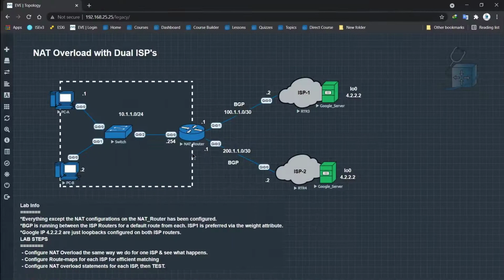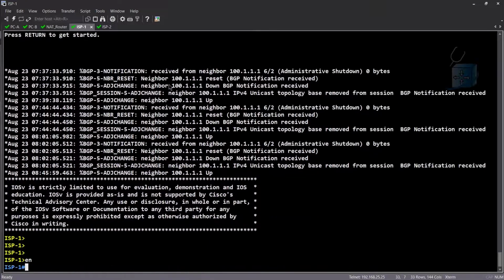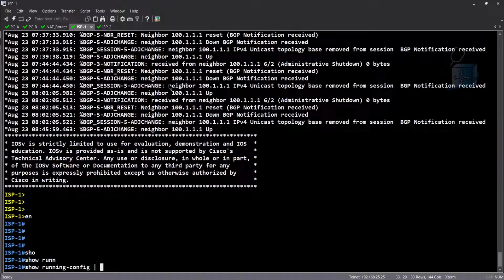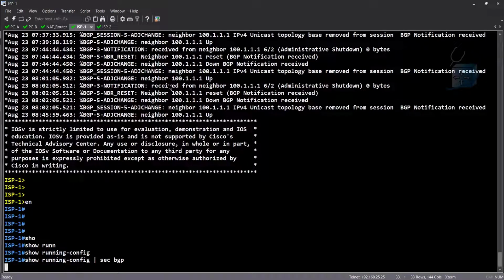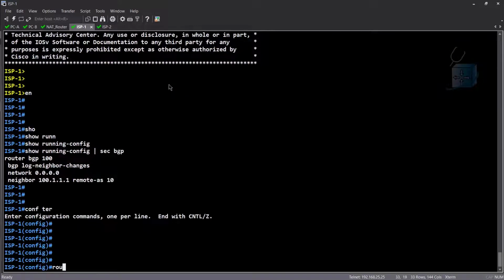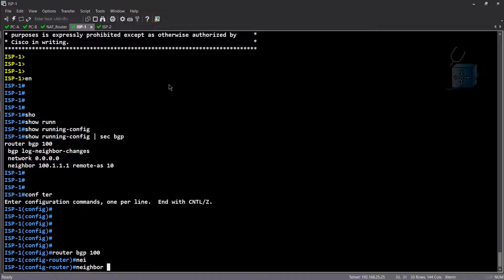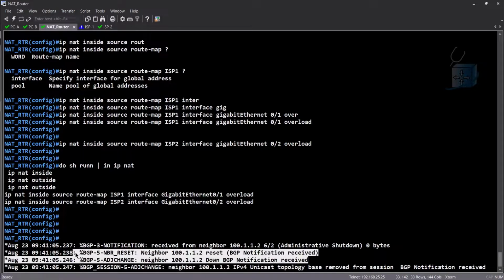So let's do one thing now. Let's just tear down this ISP as it would happen. So let's go to ISP1 and say that something went wrong with the ISP, and let me just show you the BGP configuration. Something went wrong with the ISP, and their link is going down. You could do a real shut, but there is another way that I really like. Router BGP 100, neighbor 100.1.1.1 shutdown. So it's going to shut down the neighborship, and as you can see, the neighborship peer is down.